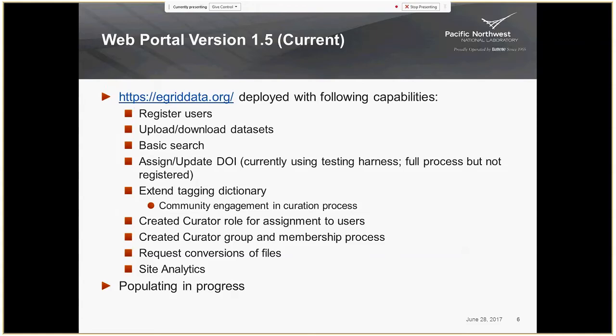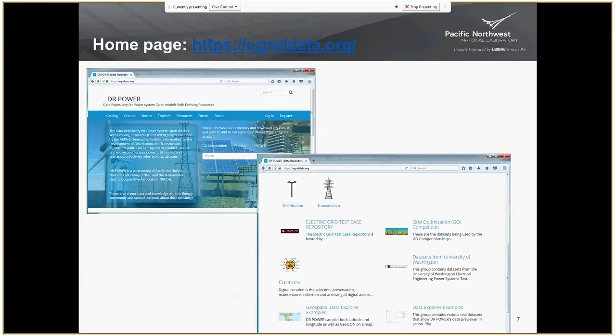We are still on a test harness for OSTI and for DataSite because our curation process hasn't been completely implemented in version 1.5. So this allows the community to get a feel for what is a DOI, what information do you collect, and just get a better look and feel for the portal.